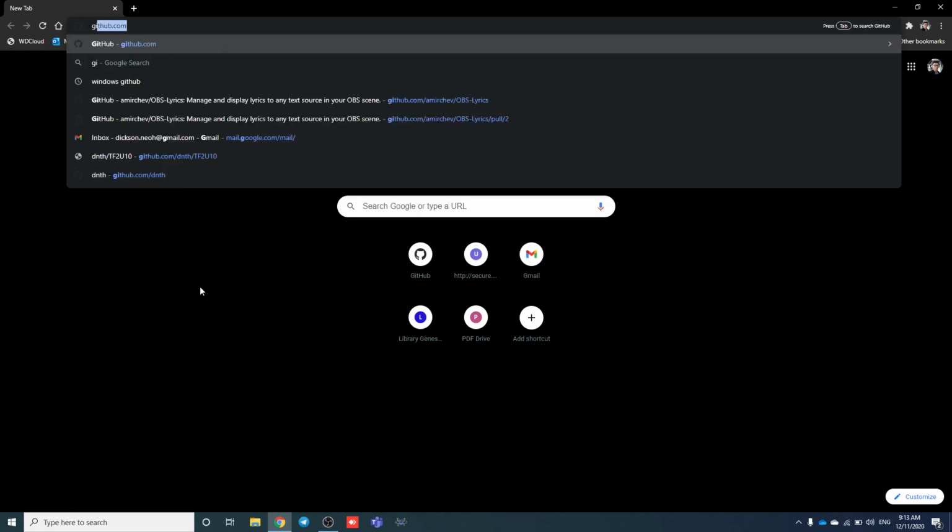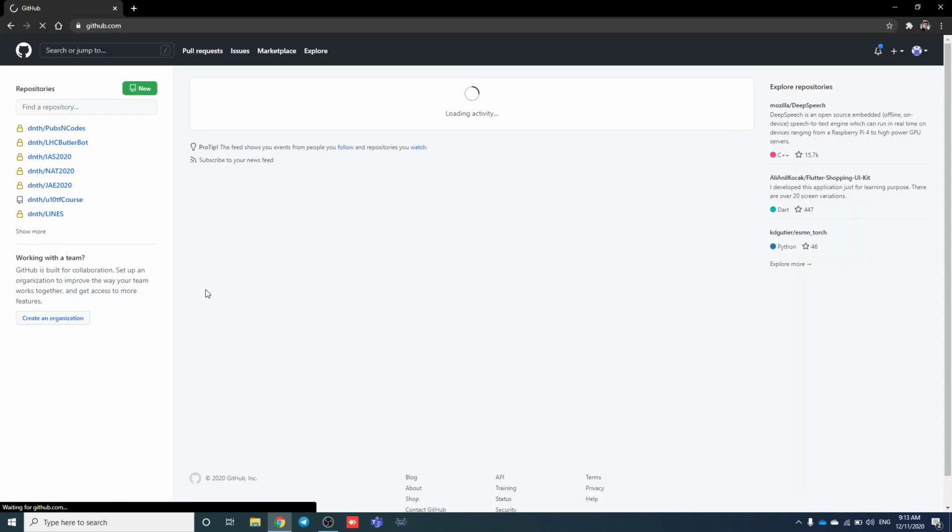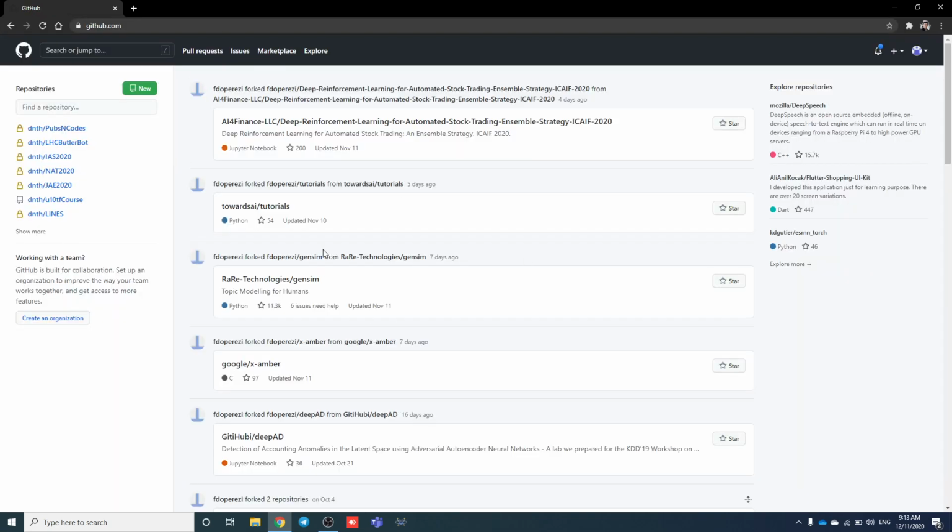So first step is easy. Go to GitHub, github.com, and create an account. If you haven't had an account, create an account on GitHub. It's free. You can create as many as you like.